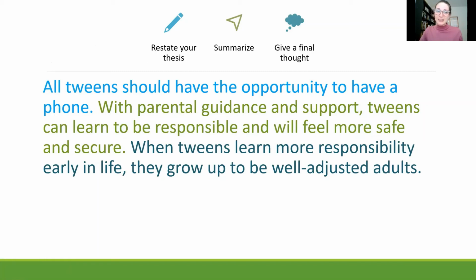First, we're going to restate the thesis. All tweens should have the opportunity to have a phone. There we go. We kept it simple, restated what the main argument is. Then we're going to summarize. With parental guidance and support, tweens can learn to be responsible and feel more safe and secure. There were our two biggest arguments. And finally, we can say when tweens learn more responsibility early in life, they grow up to be well-adjusted adults.